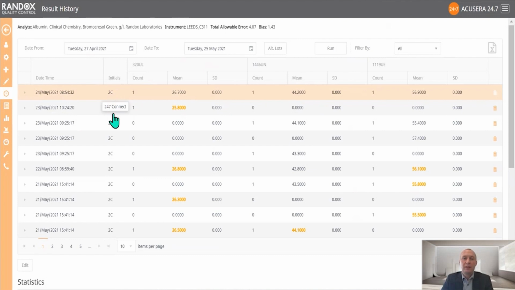Here we have details on how the data flowed into 24/7, and to see by hovering over this we can see this is 24/7 Connect, which is the automatic data feed function.